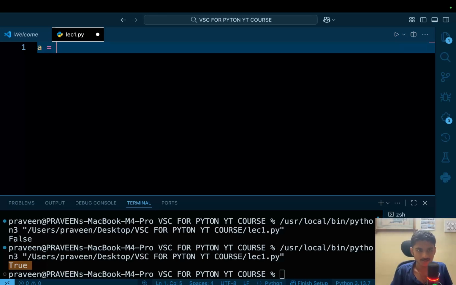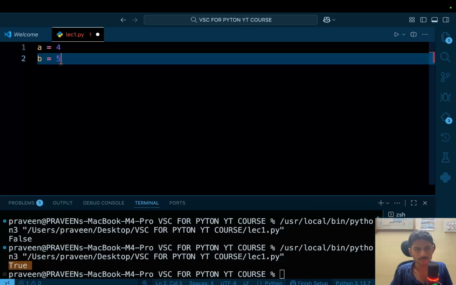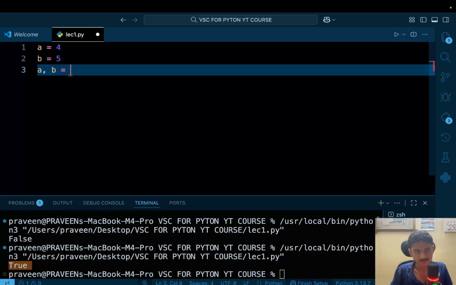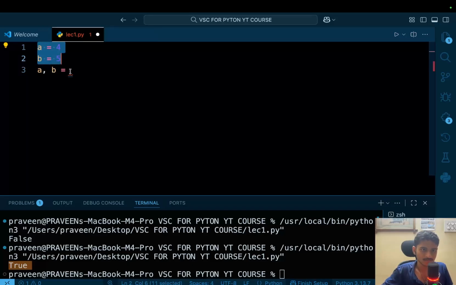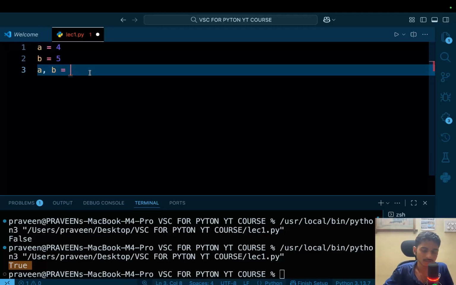Let us just assume A is equal to 4 and B is equal to 5. We have already declared and initialized here. In Python it is done at the same time. In other languages they first declare it using int a, int b, and then they initialize it by assigning a value. But in Python we don't generally do that. We do both declaration and initialization at the same time, because we are assigning the value immediately, right?